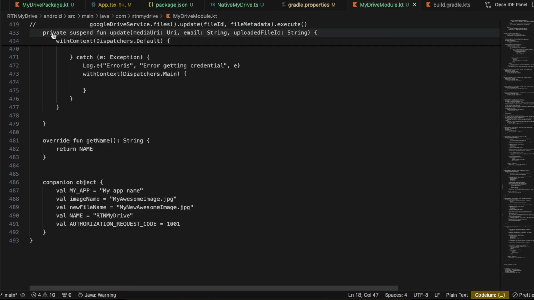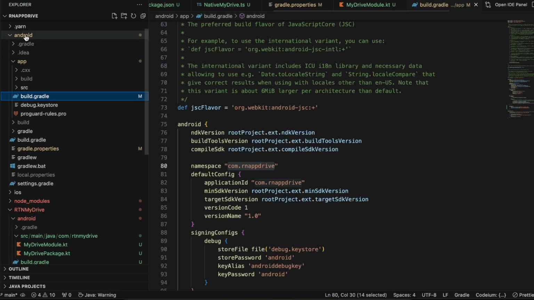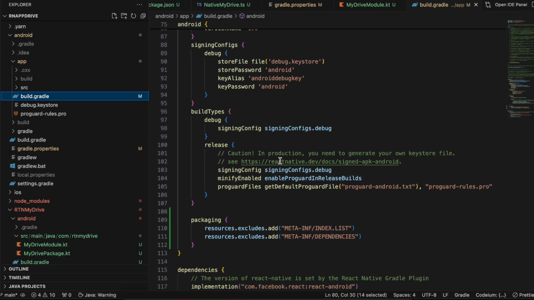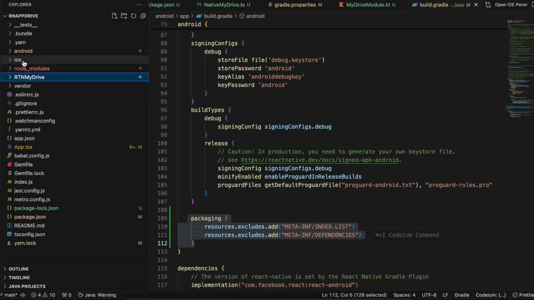Okay, so that's it. Next thing you have to do is go to the main Android folder, go to the app build.gradle file, and here also you will have to add this packaging resource exclude. This is just part of the Google Drive dependency which we have to add. Otherwise, when you try to run your application, you will get an error regarding this, so it's important you add this. Okay, so this part is done.